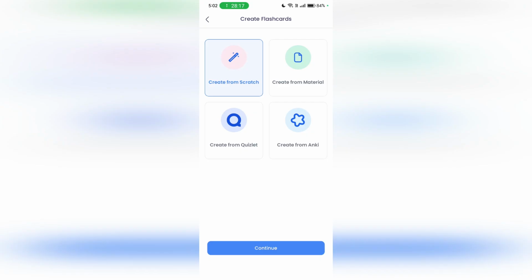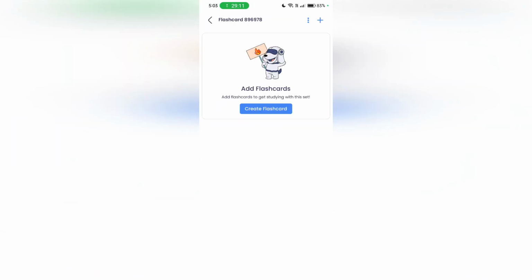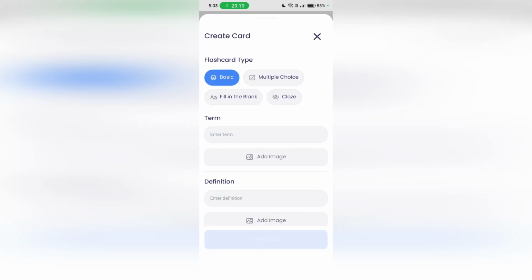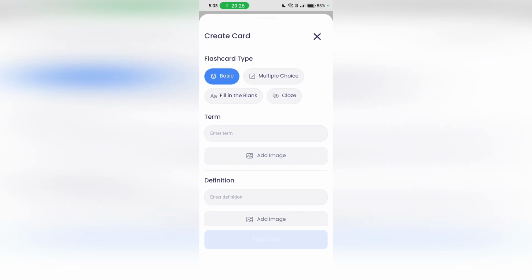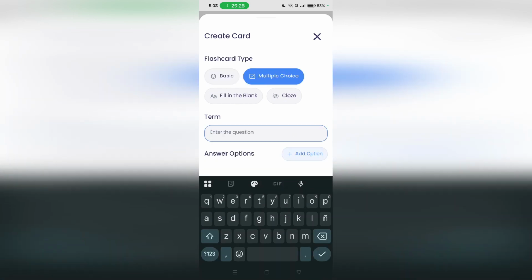Now here, as you can see, we have add flashcard. All we need to do is press on create flashcard. Now we can do the basic term and definition, or we can add an image. We'll do multiple choice. For multiple choice, it looks like this.